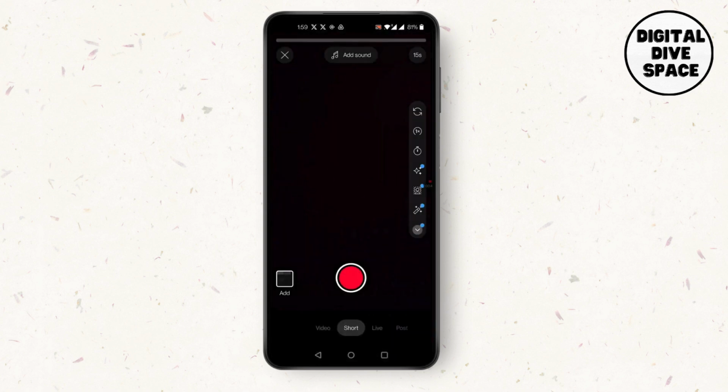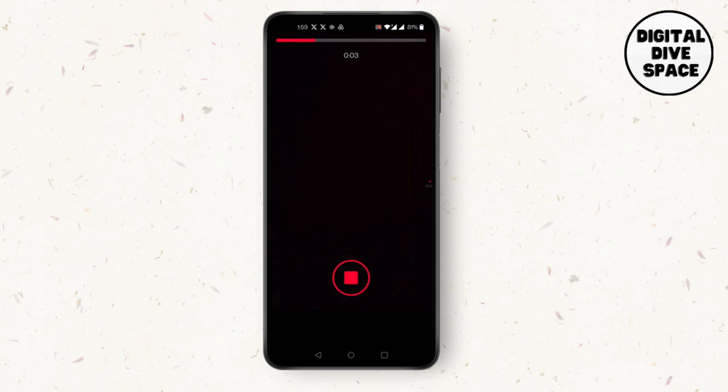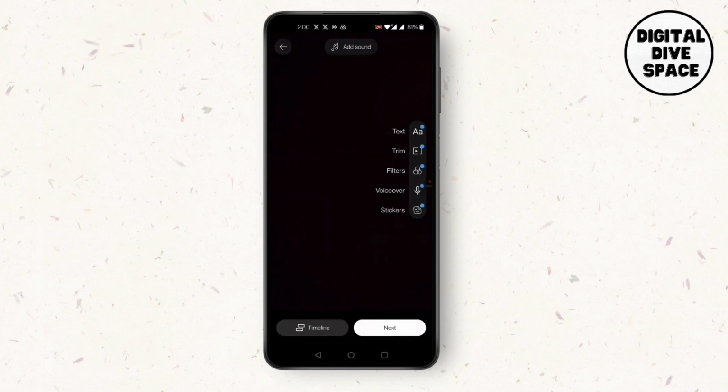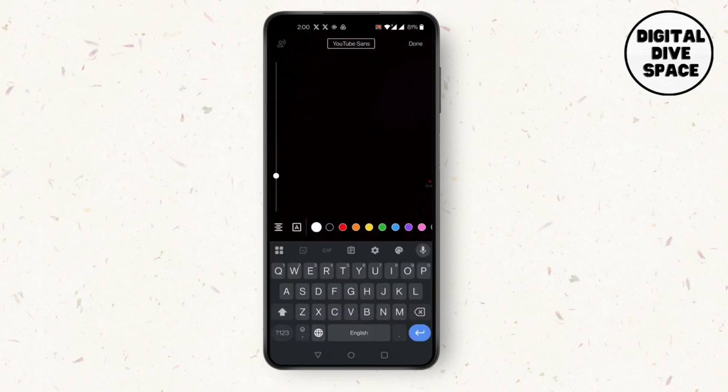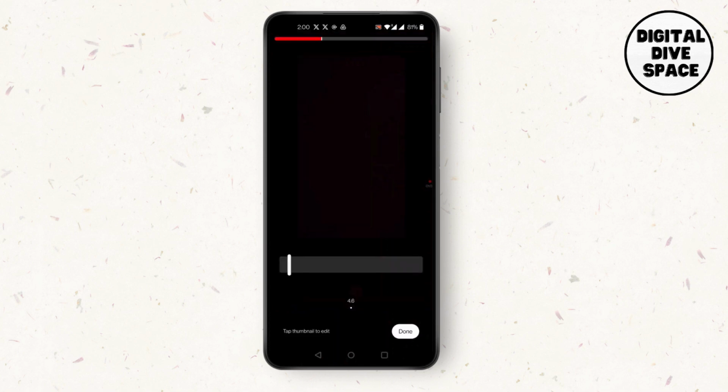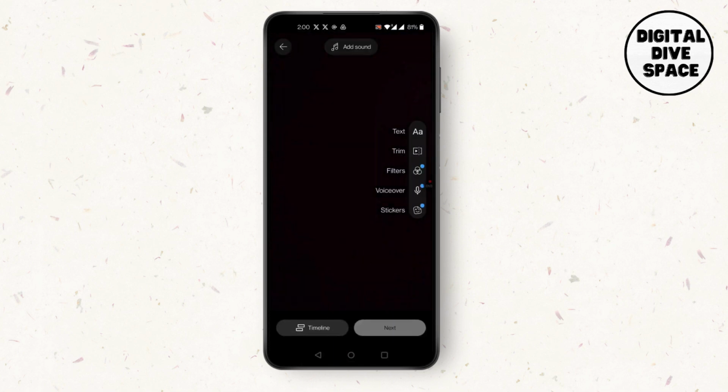And then from here you can create a video for a YouTube clip. After you're done, simply stop recording and click on the tick mark. From here you can edit text, trim, add filters, add a voice over if you want, and add stickers if you want.